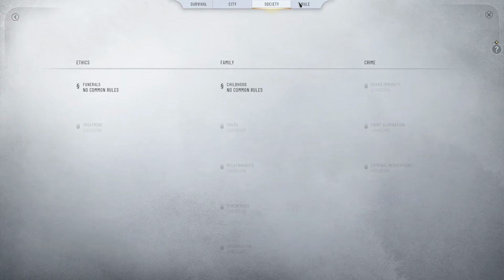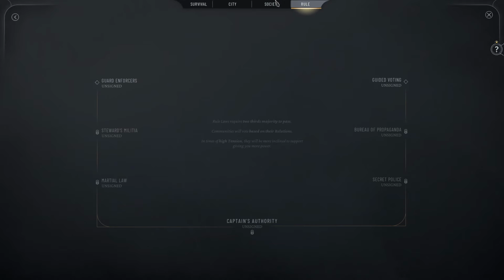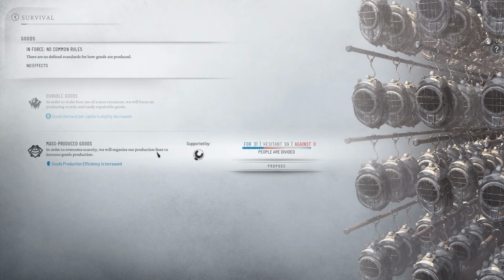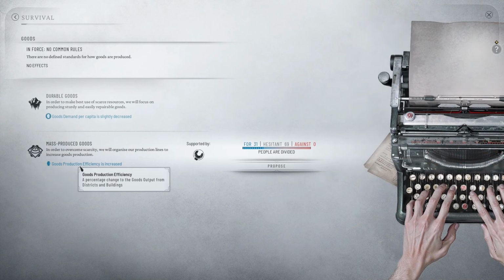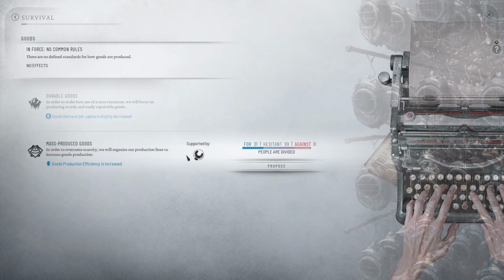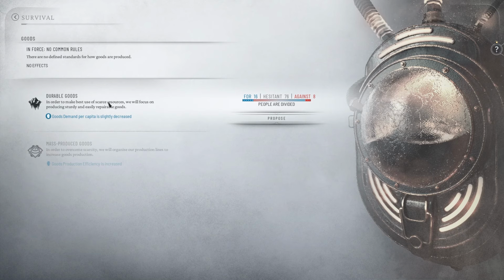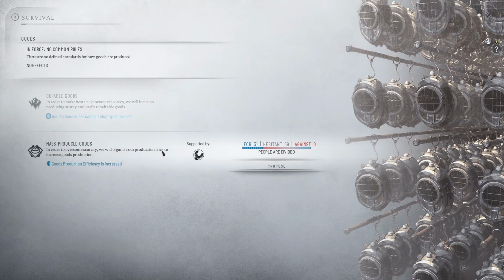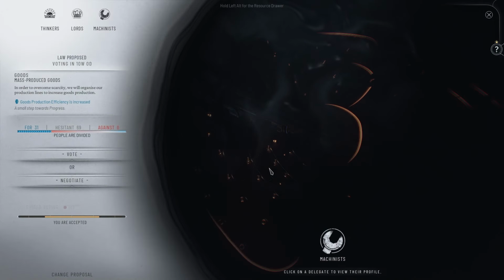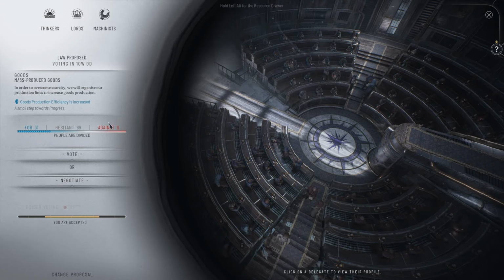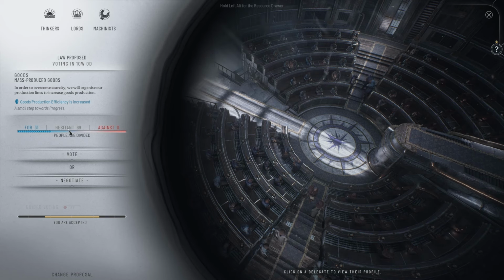So let's do something to do with goods. So do we want mass-produced goods? Yeah, we do want mass-produced goods because they're going to give us a bigger production efficiency of goods. And remember, we want luxury goods to keep our people happy. This is supported by the Machinists faction. This other one, durable goods, doesn't have any specific support by anyone. So let's propose mass-produced goods. Now, fortunately, or maybe not so fortunately, people are divided, but there's no one that's inherently against it. People are divided because we've just started the game.